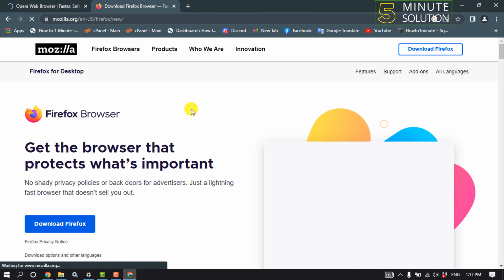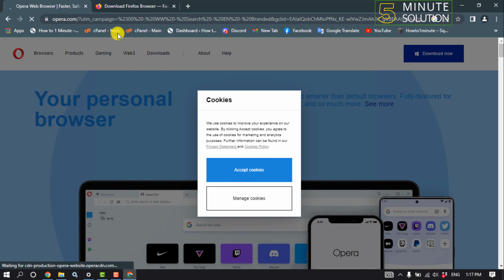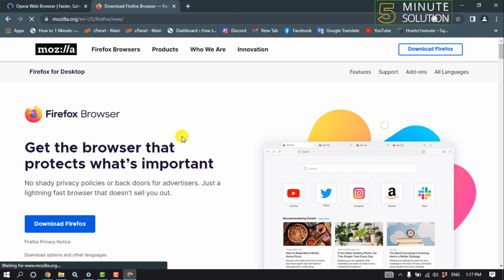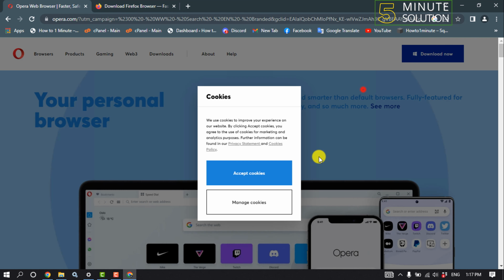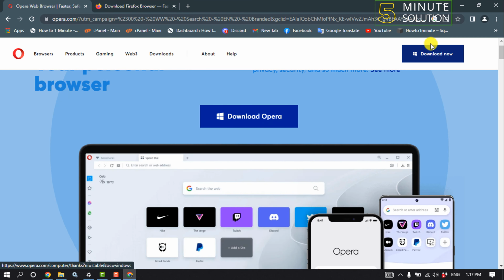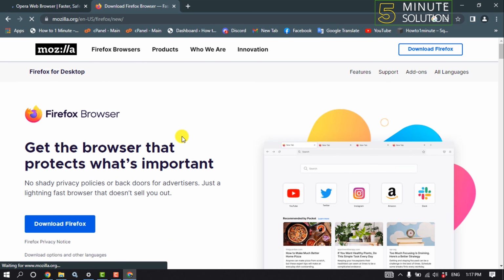And the third solution is we need to change our browser. You can use Mozilla Firefox or you can use Opera instead of Google Chrome. You can download Firefox browser from here easily. Also, you can download Opera browser from here. And after changing your browser, check the problem is fixed or not.